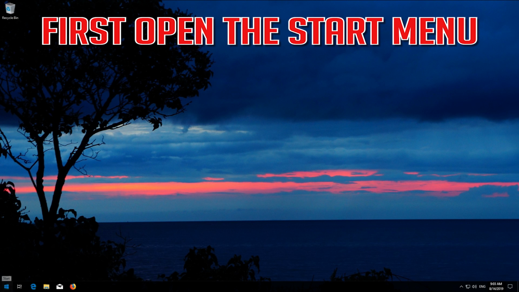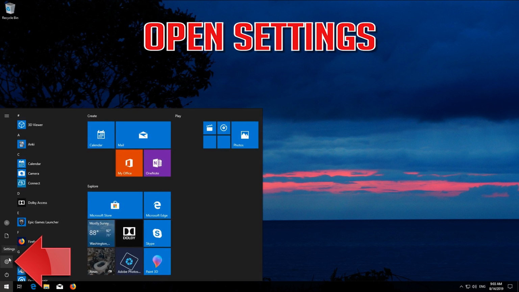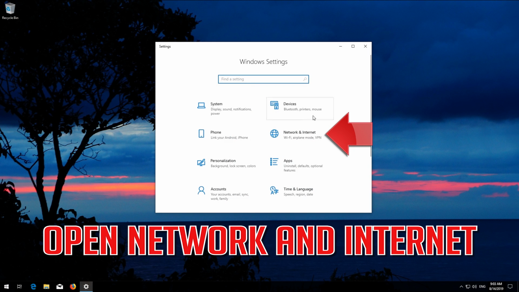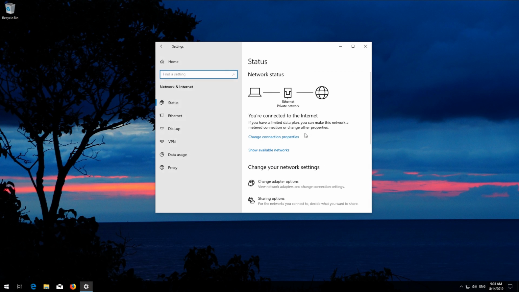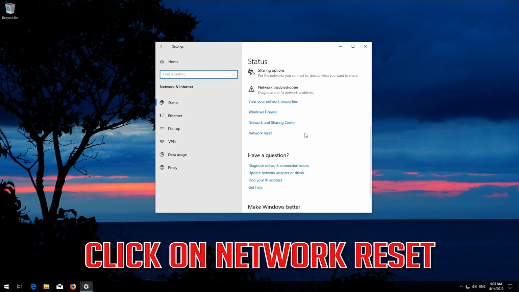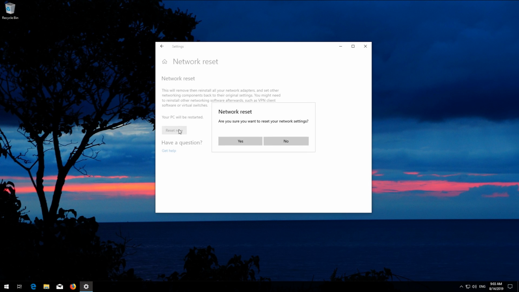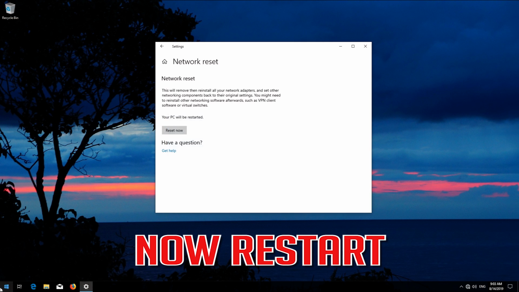First open the Start menu. Open Settings. Open Network and Internet. Click on Network Reset. Press Reset now. Press Yes. Now restart.